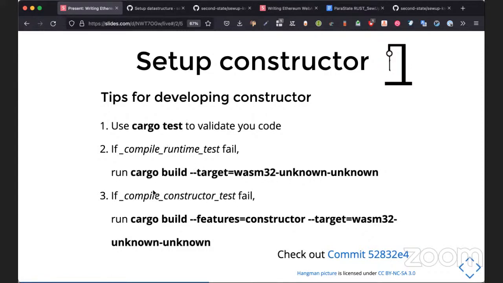And if one of these tests fails, you may wonder how can I debug it. So here are two commands to help you debug this. This is cargo build --target wasm32-unknown-unknown. This command only builds the runtime. And if the constructor build fails, you can just build the constructor and see the error message. You can use cargo build --features constructor and then --target wasm32-unknown-unknown.